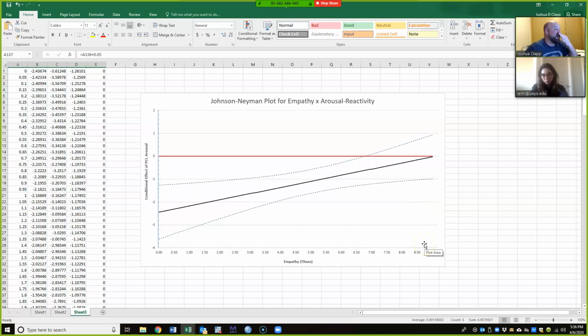Okay? And so what's cool about this is we can start saying not just, do I have a conditional effect at high and low levels of my moderator? I can start to get more nuanced detail and information about exactly where we stop seeing an effect of X on Y for my moderator.